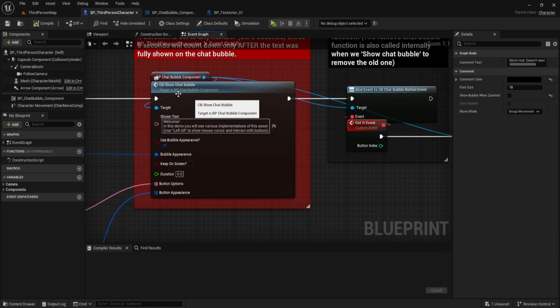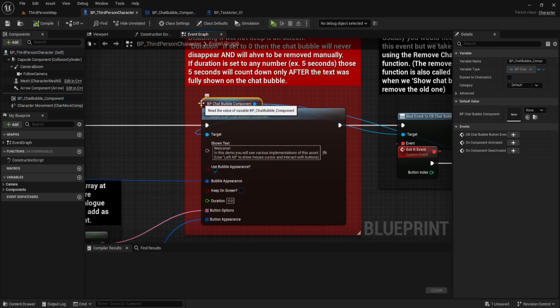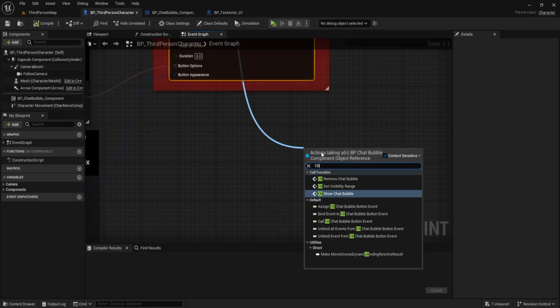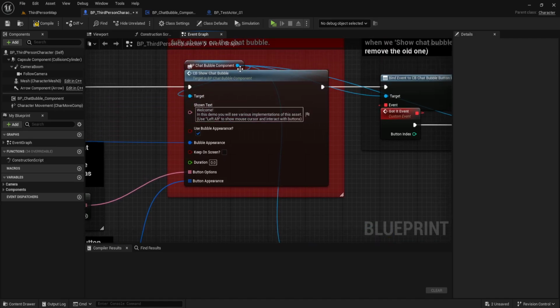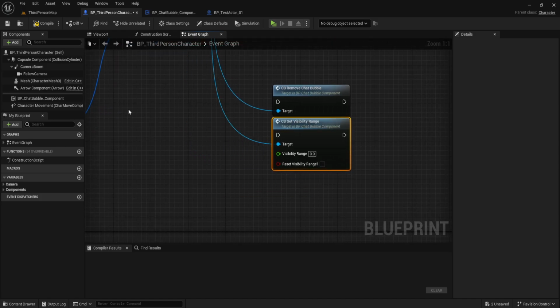So this is your main function. To use it, you add the component to the actor that you want to have a chat bubble. And what you do, you drag the chat bubble component, and you do CB, and CB is the prefix for all of the functions you need. You have remove chat bubble, you have CB set visibility range. The visibility range is how far away the player can see the chat bubble from. Like at X amount, like X visibility, that's when the chat bubble will become fully opaque, fully transparent, right?